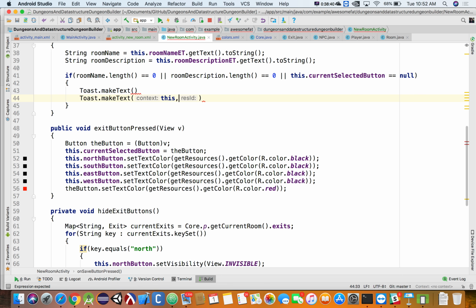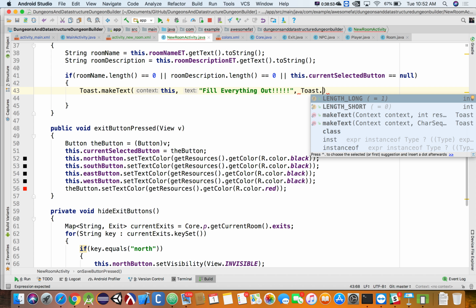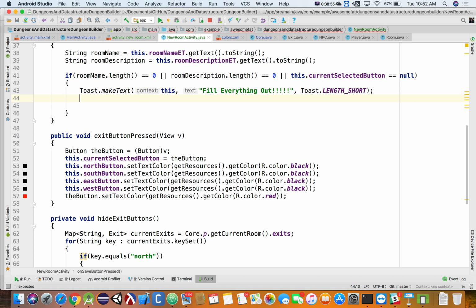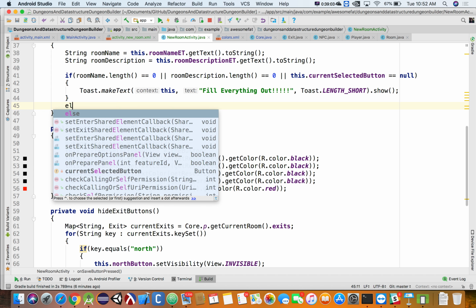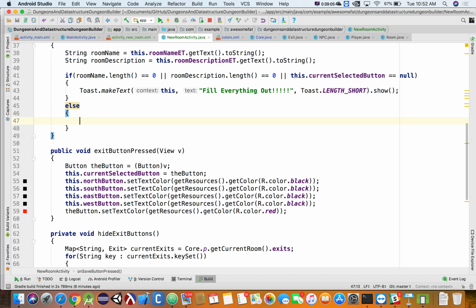I think the autocomplete thing got off? So I'll say this dot, then that, and then duration is, what is it, like toast dot length short, whatever, and then dot show. All right, that's our error message. Else, we're good to go, and we're going to go ahead and create our brand new room.